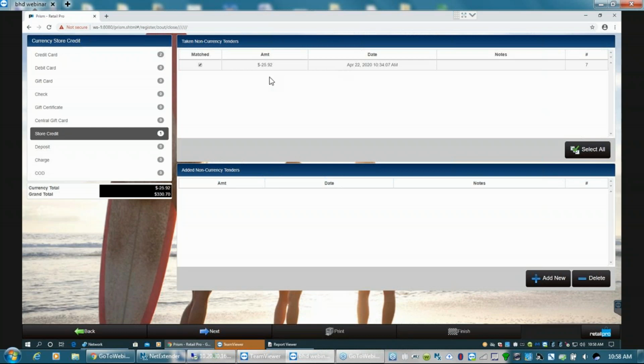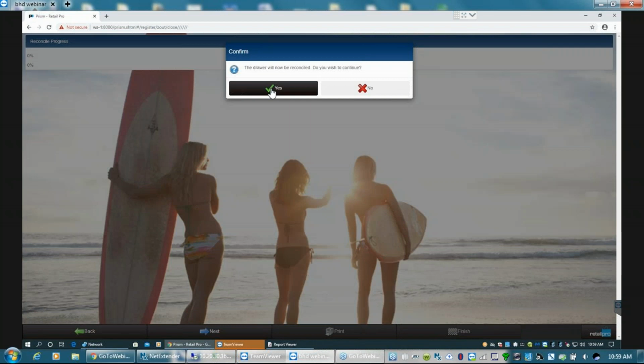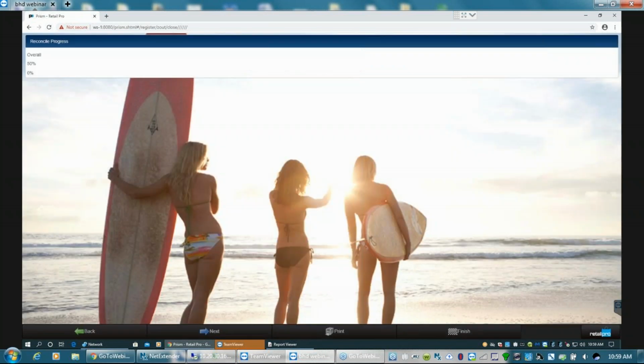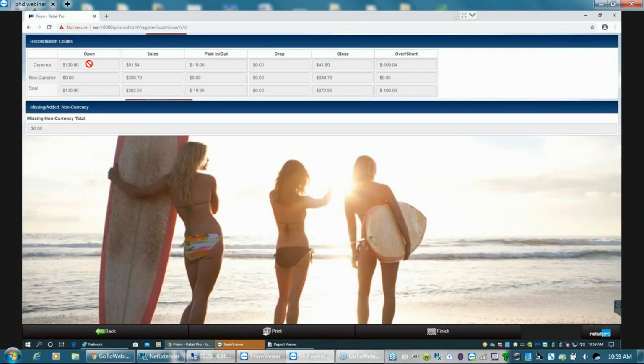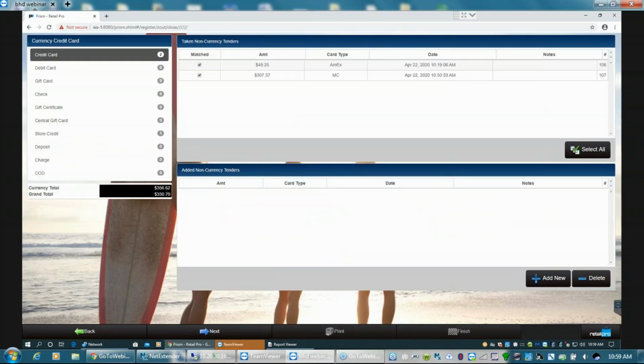But if it's on here, you want to match it, because when you go next, you're going to see reconciliation. And if you took a form of tender that you didn't match, it will show you that you're short that amount, whatever it was. So when I click this, here I've got open, so I'm short because I didn't count that $100. So what I'm going to do is go back, because I can. I'm going to go back more.